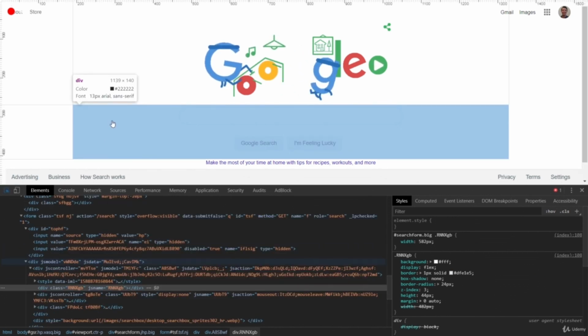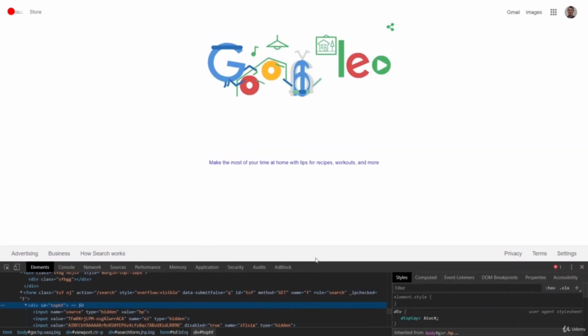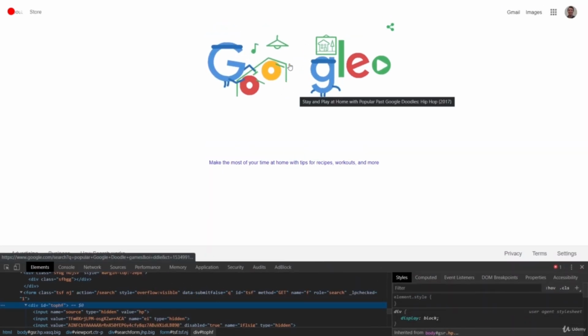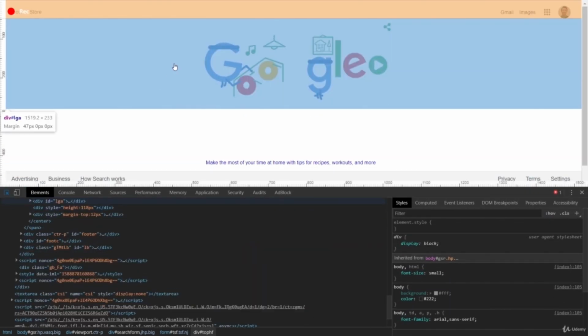Let's try deleting some more stuff. Click a section, right click it, hit delete. Wow, I deleted that whole container. Now we just got an awkward Google icon. What if this is what the Google homepage looked like? That'd be weird.